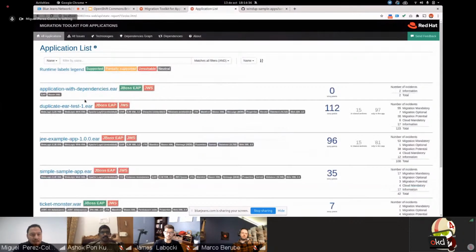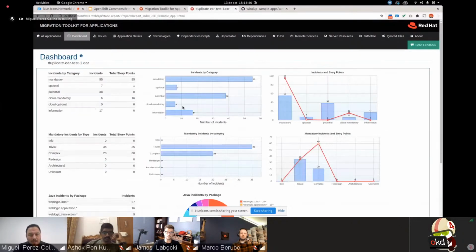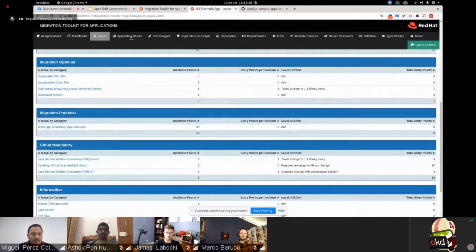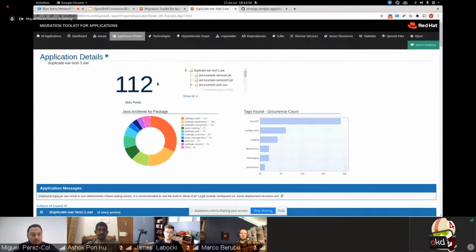But we could take a look at this other application. This is much more complex and has more incidents that we need to check. And we can check, as you see, that there are more items to be changed. There's 112 story points, and it will tell you which packages.